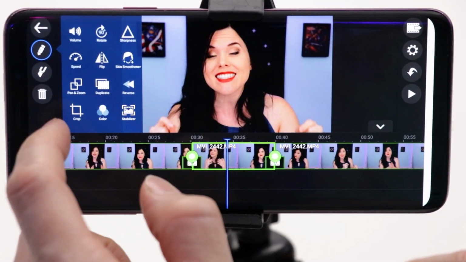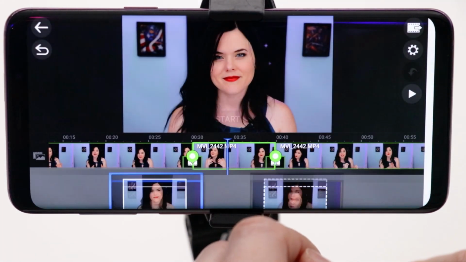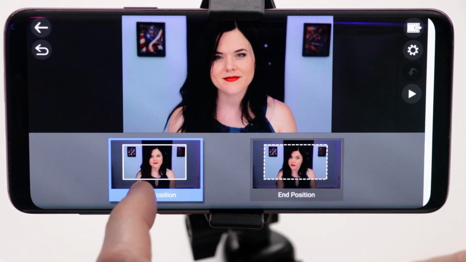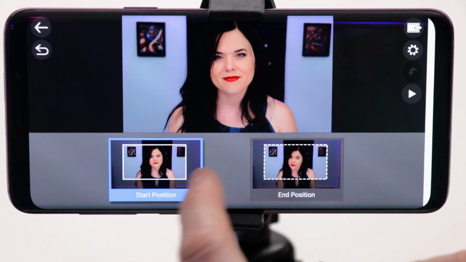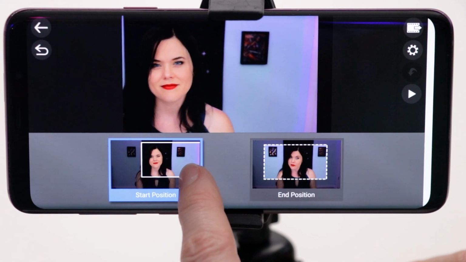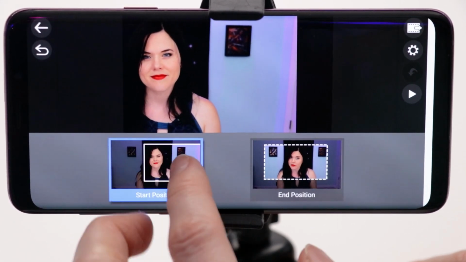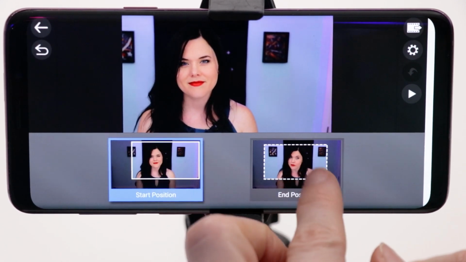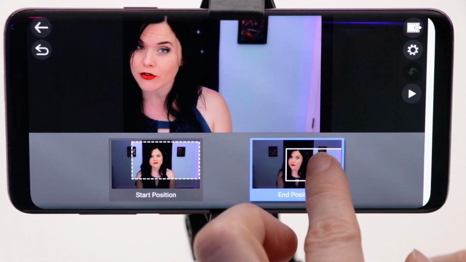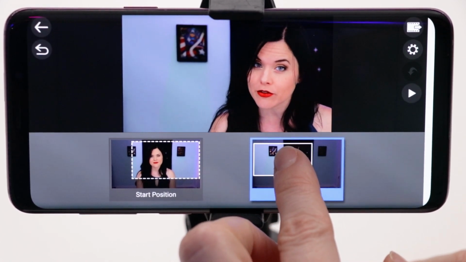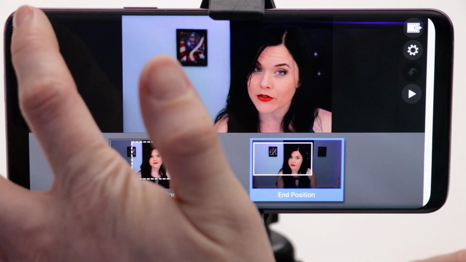So click on the little edit button, you're going to click on the pan and zoom, custom motion, we're going to tell it what to do. So basically it's saying this is our starting position at the start of that clip, and this is the ending position at the end of the clip. So we could say, you know, we wanted to start here, maybe if we want to end over here for some reason. Makes more sense probably with a different type of video, but let's see what this looks like.